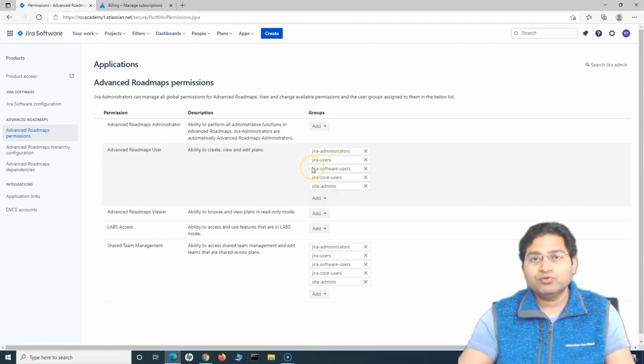Accordingly, if you think that only Jira administrators, and say for example you create another group for Jira product admins or product owners, then you can add those groups and remove all of the other groups who don't need to edit plan details. So this permission you can easily manage here.